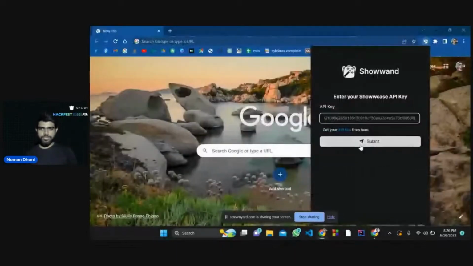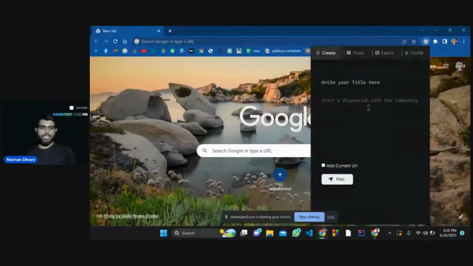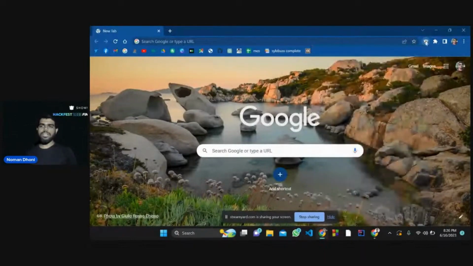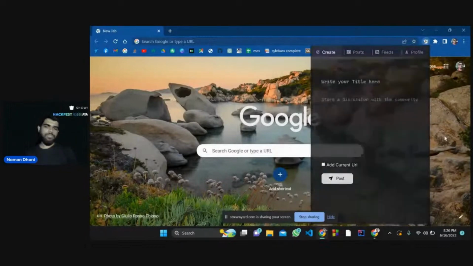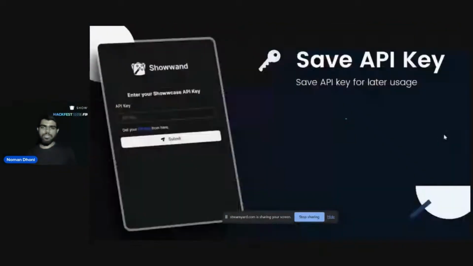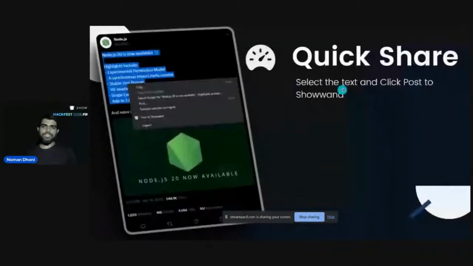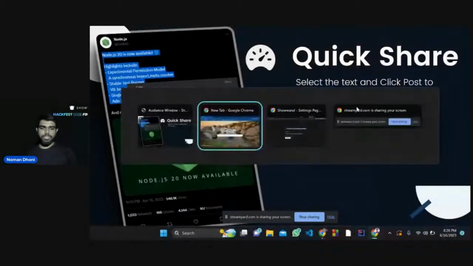Okay, I have pasted this, and after submitting, this will authenticate me in the extension. If you want to use it later, you don't have to enter it every time. Okay, let's go to the next feature. Our next feature is quick share. Let me show you a demo of how this works.